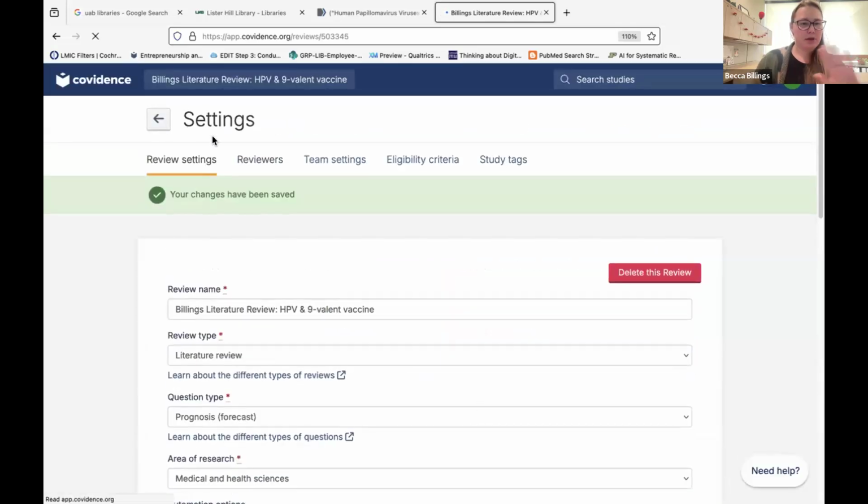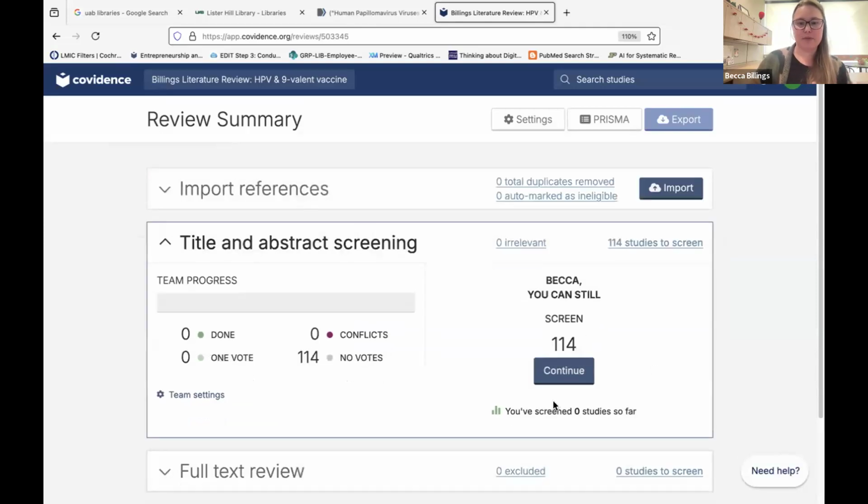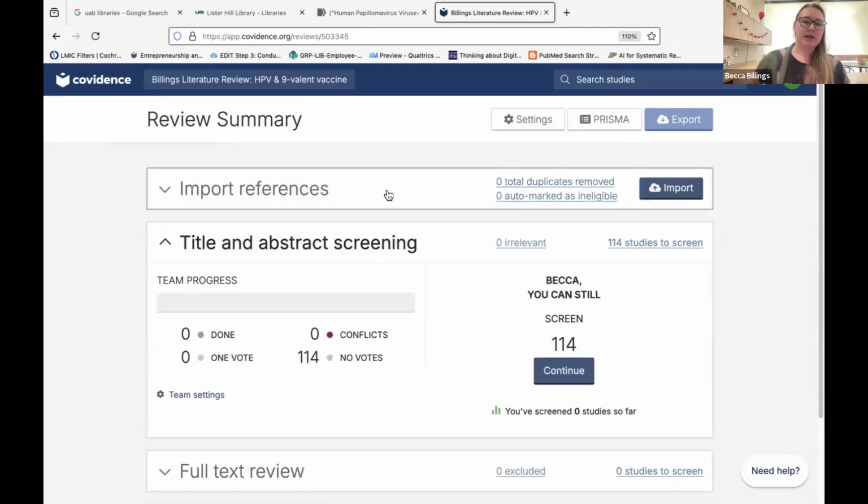And then I'm going to back up out of my settings to go back to my review summary, which is the dashboard. Okay, so it also will automatically show how many duplicates have been retrieved. So as you do searches in other databases, you will inevitably have duplicates, and it will automatically remove those for you.